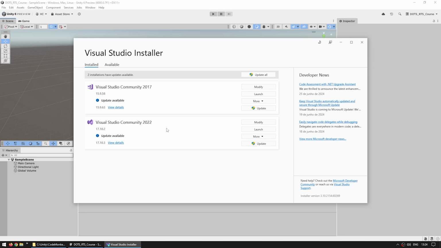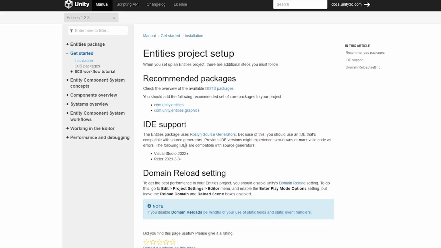Now you don't have to use the exact same IDE that I'm using here. Technically, you can use something else. Like it says here in the manual, you can use whatever IDE you want as long as it supports source generation. That's really important since DOTS does use quite a lot of source generation. Specifically over here, they mentioned Visual Studio 22 Plus, or rather 21 Plus. So you can use whatever you want. In my case, I'm going to be using Visual Studio 22 Community.